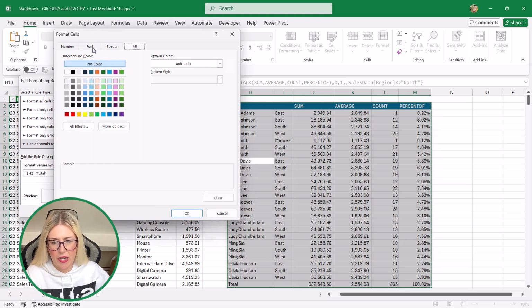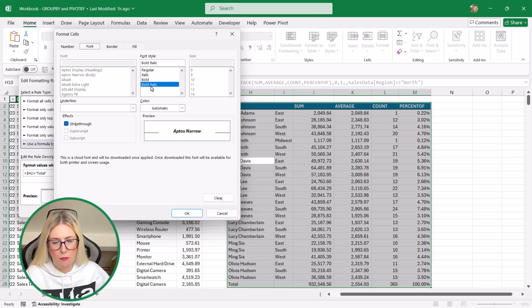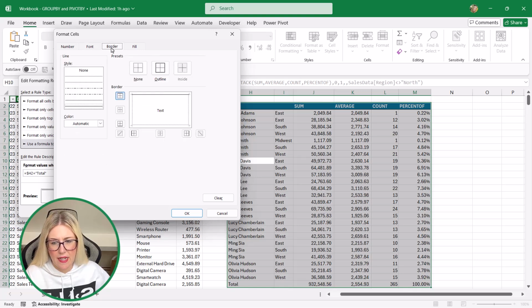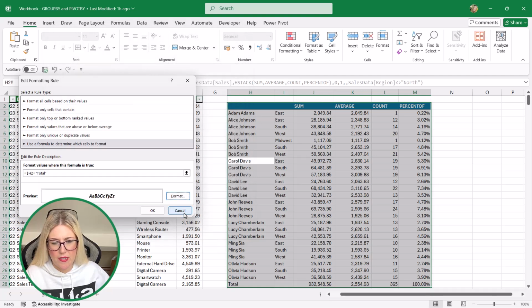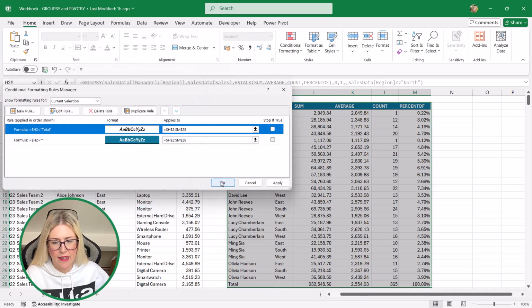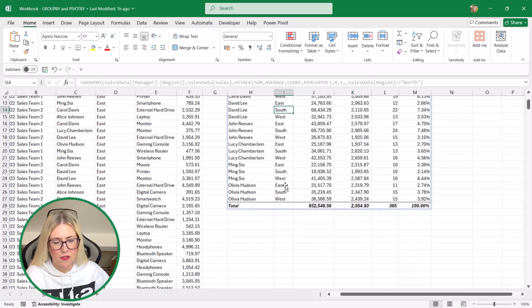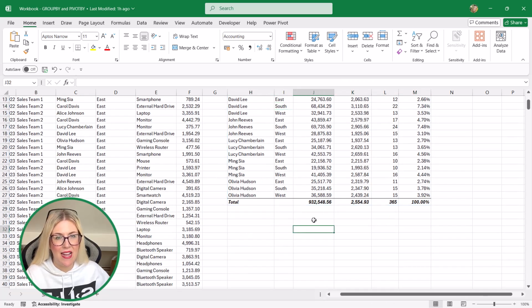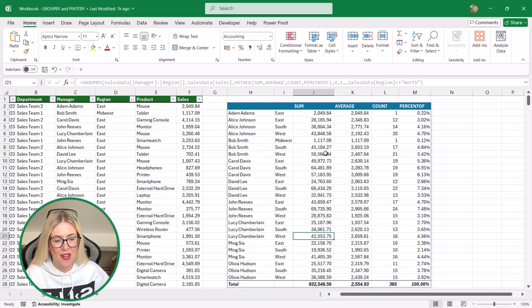And this time we're going to go for bold italic, and we'll put a border across the top this time. Click on OK and OK again. And if we scroll down, we should now find that we have our total row formatted. So you can make your pivot tables look pretty decent utilizing conditional formatting.